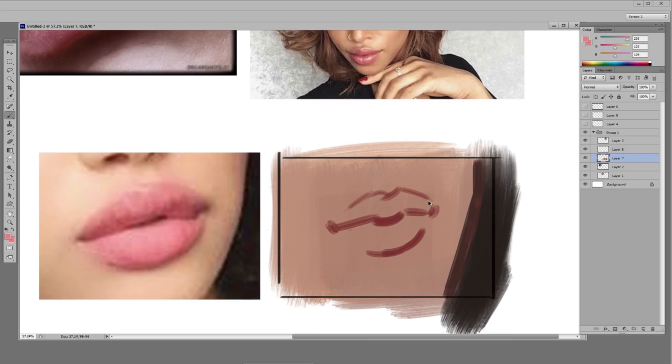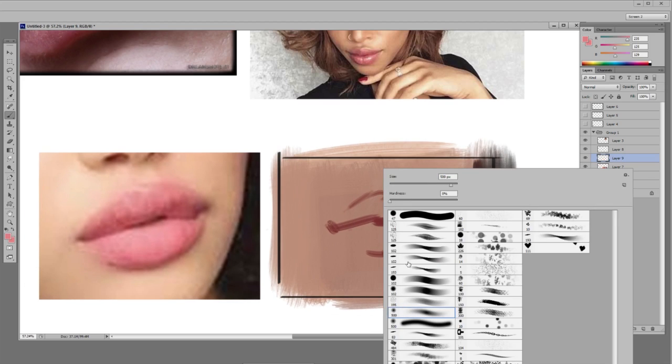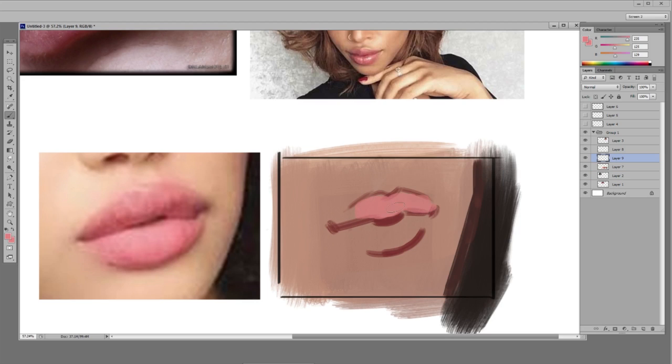Let's see, no, it's all in one layer, that's fine. I'm going to use just a basic flat round brush, just kind of fill that in like that. Right. So now we have just a base in there, right? We didn't apply any lighting or anything. It's just kind of like a local color, and I'm actually going to put in some of this.